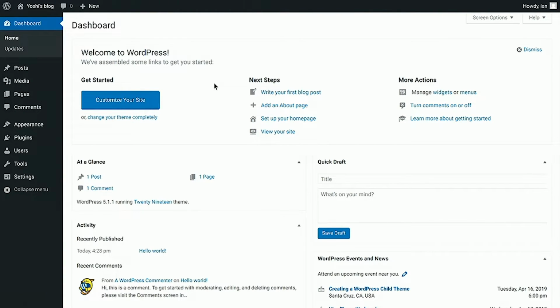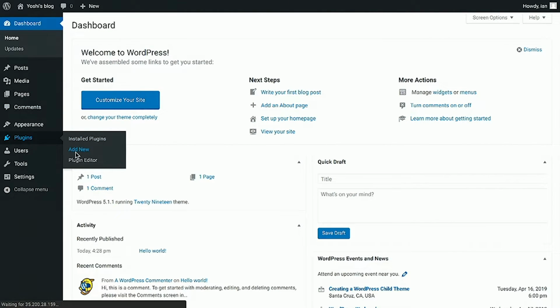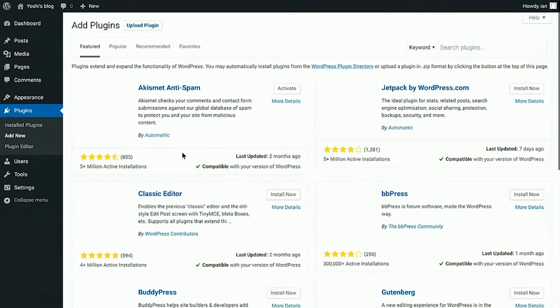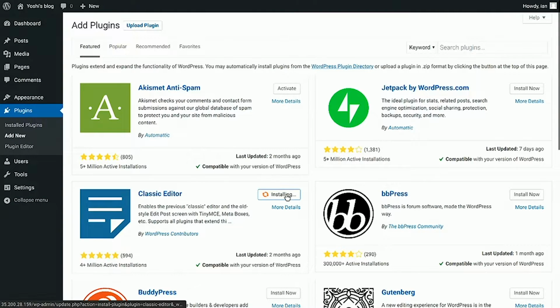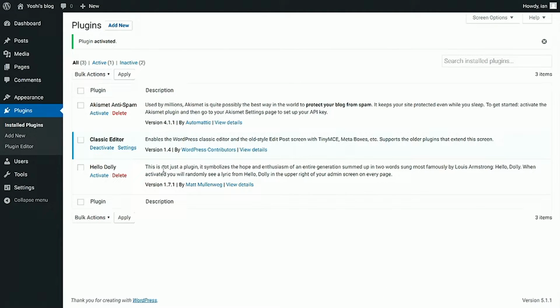And so this is a fully functioning WordPress site. And so what we can do here is we can go in and add new plugins. So we can install basically any plugin we want here, like a classic editor, and have that install and activate without having to worry too much about what that actually contains in terms of the code that's included in it.